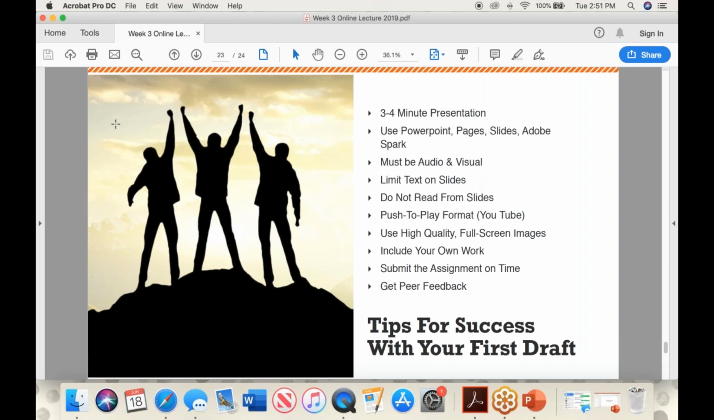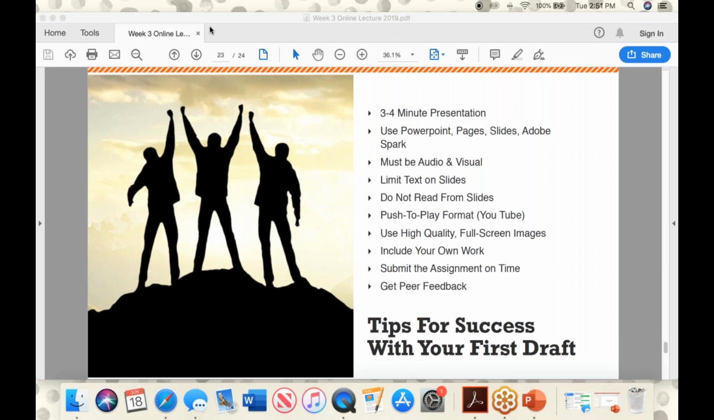So here's a checklist to go through for the first draft. Before you submit your first draft, go through this checklist and make sure you've accomplished all of these things along the way. It reiterates some of what Professor Irizarry was talking about before. Make sure it's 3 to 4 minutes in length. That's the time requirement for the first and final draft of your presentation.